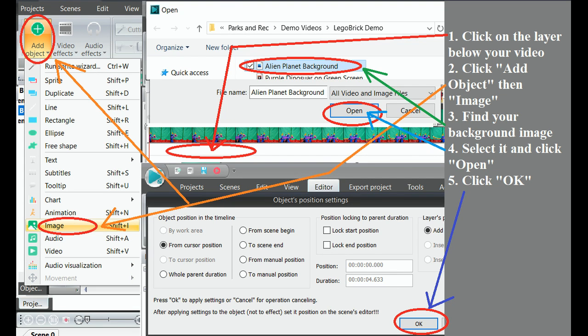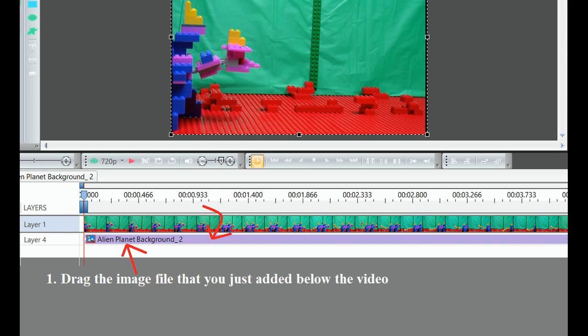And then we're going to click below that video first of all. We don't want it selected. Click Add Object, then Image. Find your background image, select it, and click Open. Click OK. So you need to choose an image that's going to be in the background. And now we're going to drag that image down below our video with the green screen. It has to be below it. If it's above it, things won't work right. So you want to drag it below.